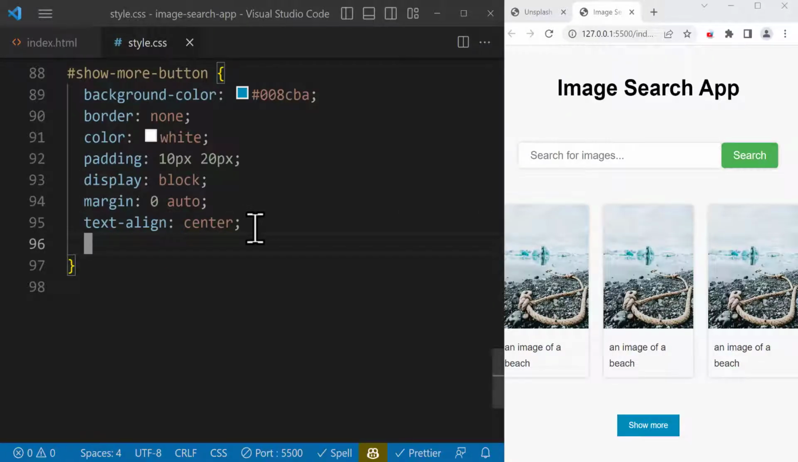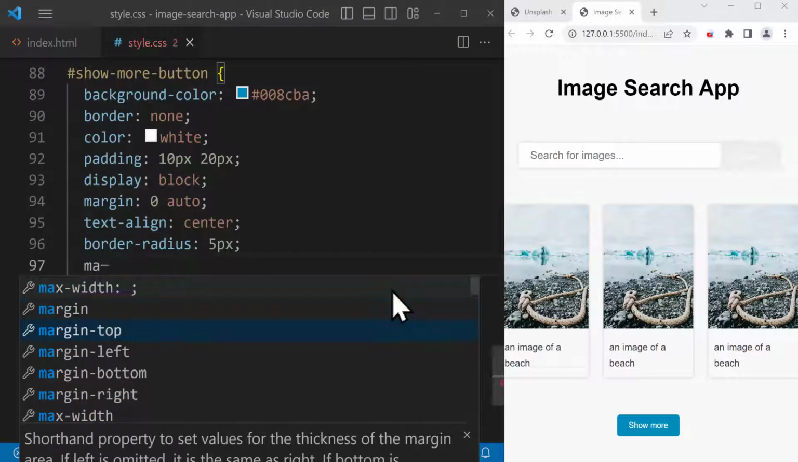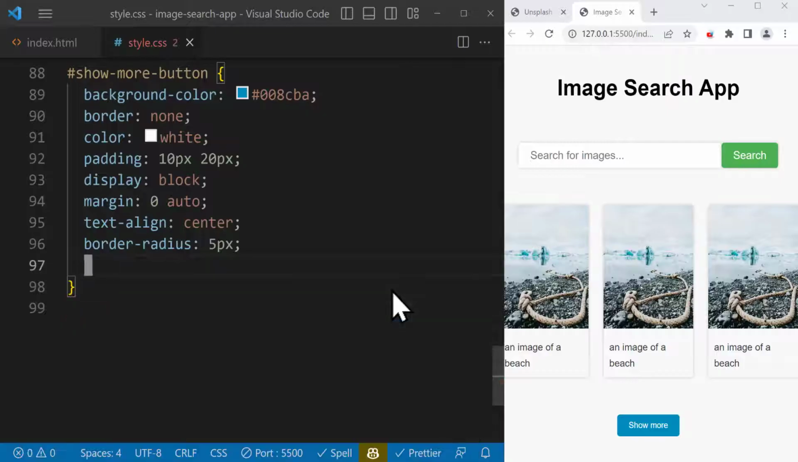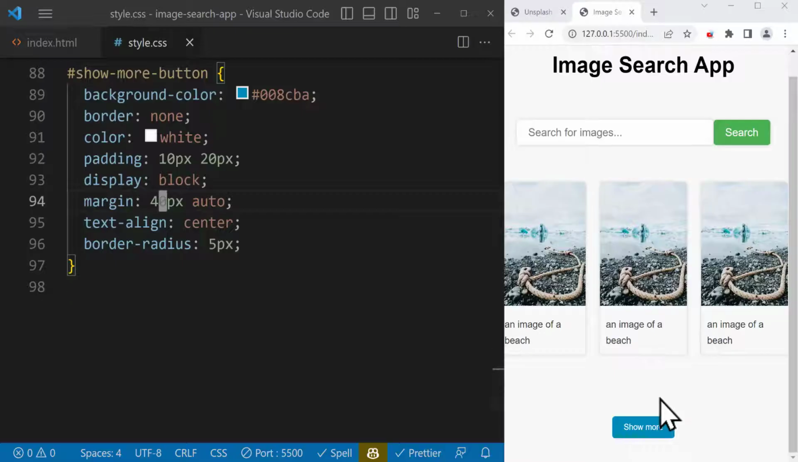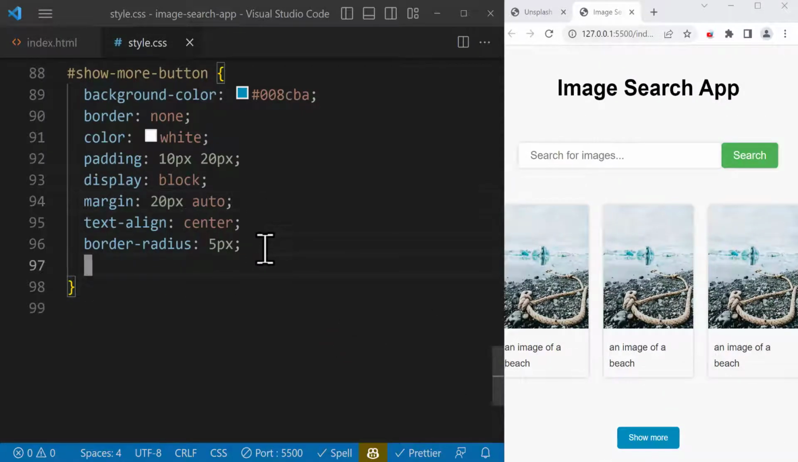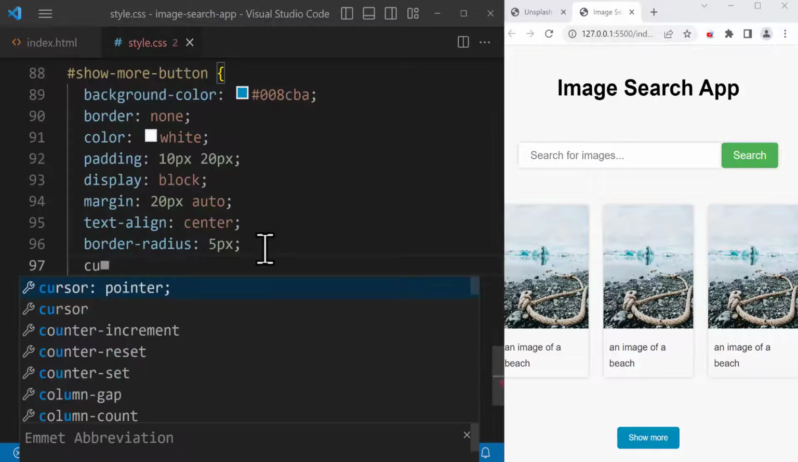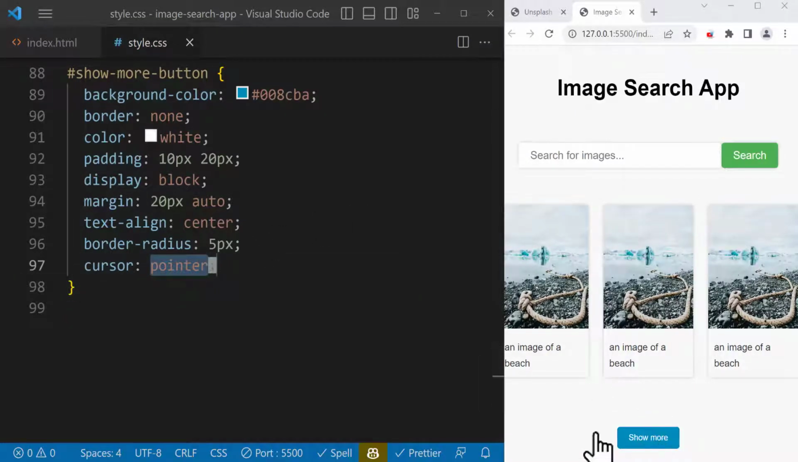Then we want to add some border radius, which is going to be 5 pixels. It's going to add some rounded corners, and I think we're going to add some margin at the top and bottom. So we can just set the margin here, top and bottom, 20 pixels. So we're going to add some space. 40 pixels would be better. Okay, I think 20 is okay. That's fine. And then we can set the cursor to be pointer. So when we hover over it, we see a pointing hand.